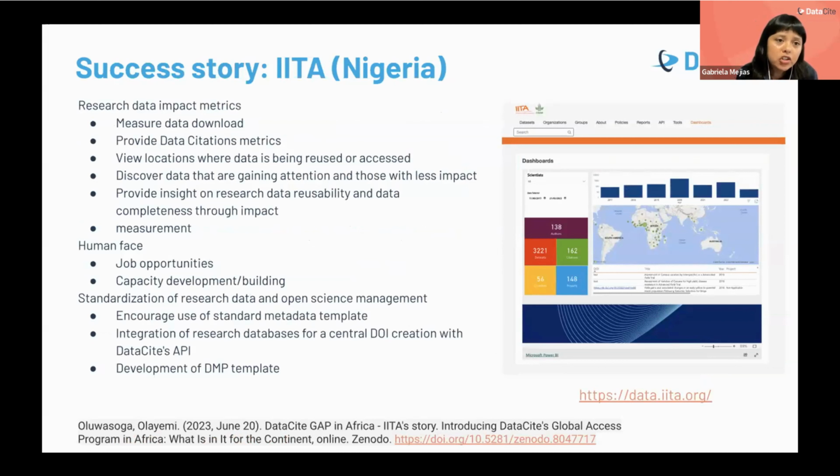And then they mentioned that they benefit from the data metrics, that they are able to both measure the data, get citation metrics, and have better insight on their data reusability and their impact. It's also very interesting that they said that integrating DataCite into the repository enabled more job opportunities in their institution, and also required capacity building and training.